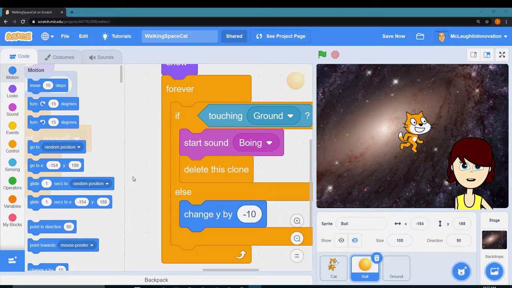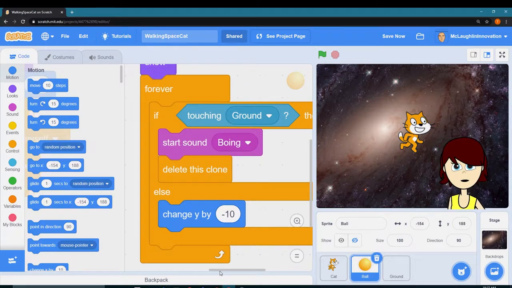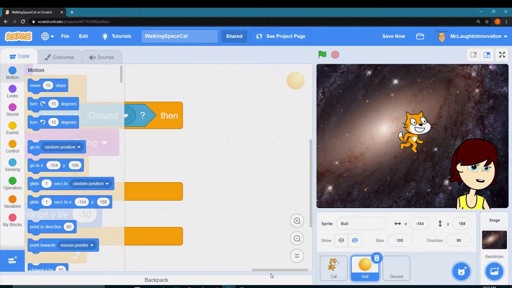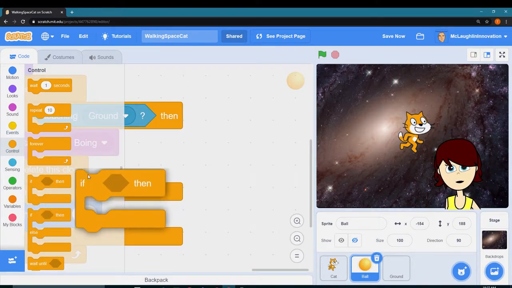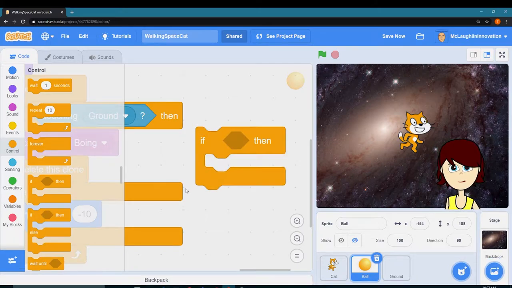Let's find a conditional block. I'm going to move my screen over a little bit so I can get some room to build. I'm going to find the control, which is this orange thing right below the yellow events, and I want an if then conditional.